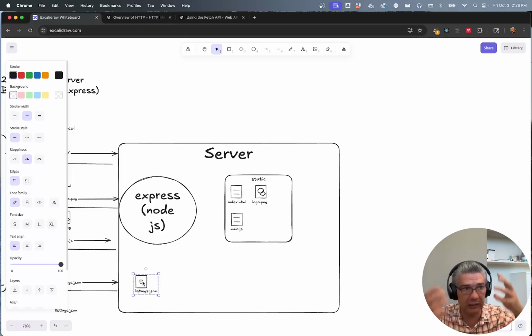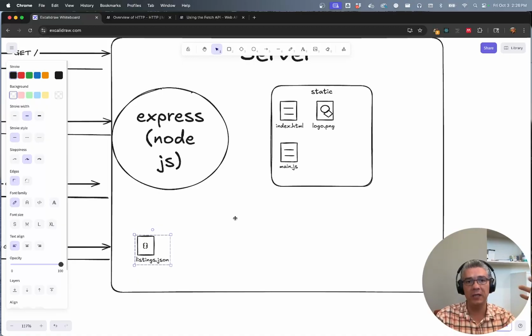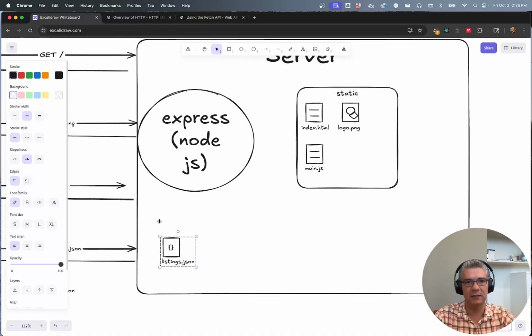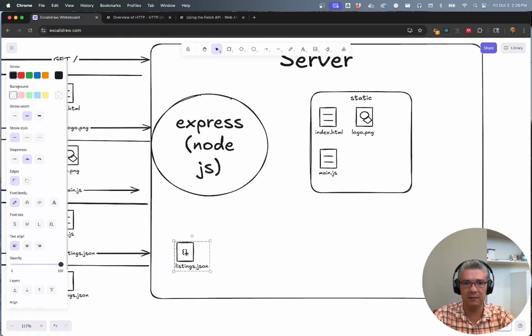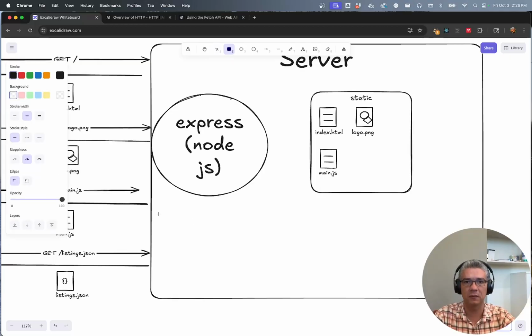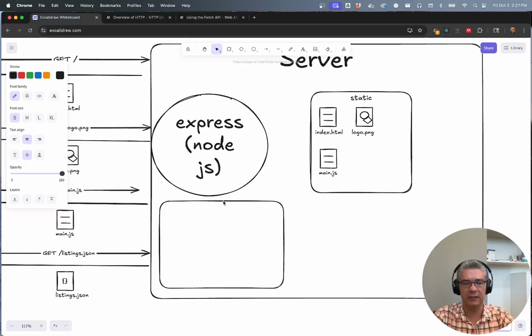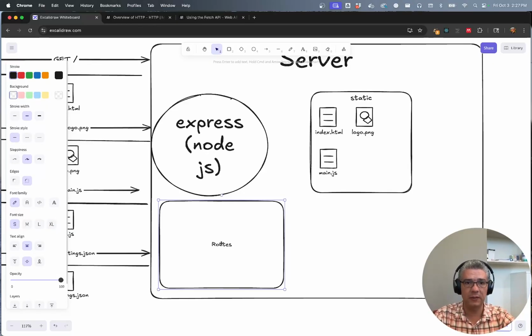Okay, finally. So basically what I'm saying is that before, this listings file was just a JSON file. But with Express, the main difference is that apart from having the static files that we have in here, we are also going to have another set of JavaScript things that we are going to call routes. Let's do those with a square as well. These are going to be my routes, or endpoints. That's another way of calling them.